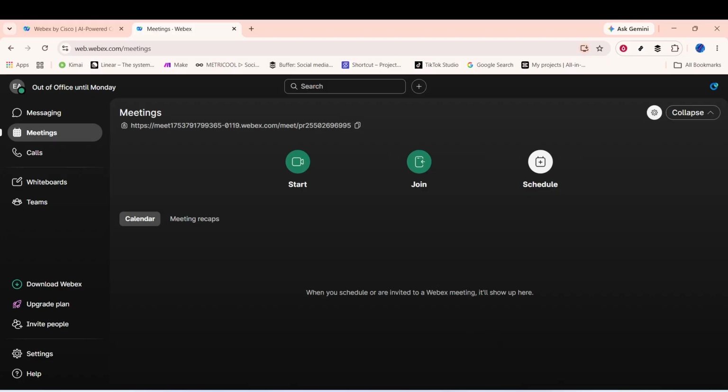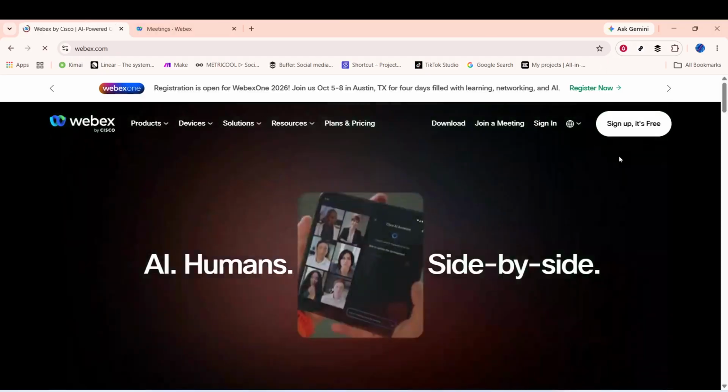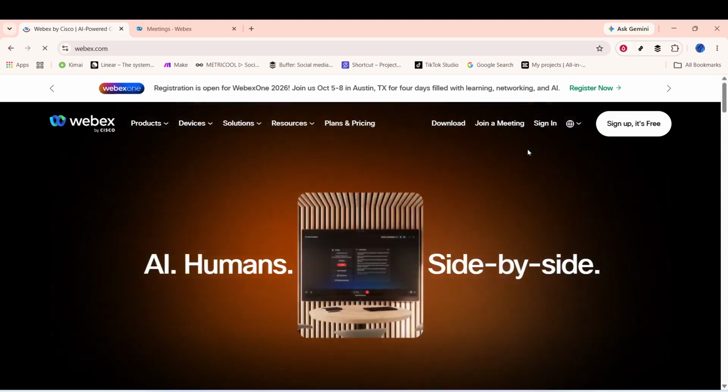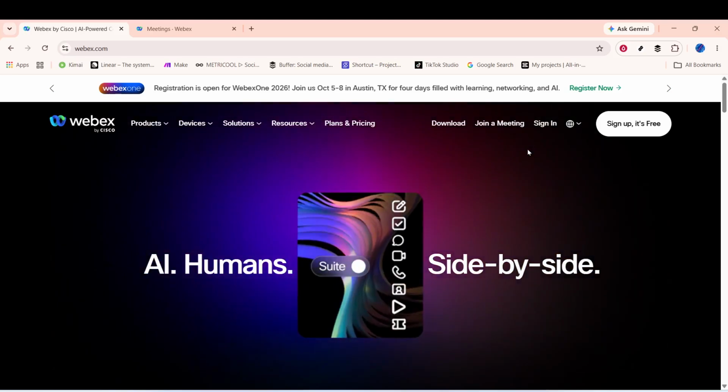Let's quickly recap the steps. Sign into Webex, join or start a meeting, find the red phone icon on the bottom toolbar, and click it. That's it. You go from being trapped in a meeting to confidently exiting in under a second. Knowing exactly what to expect makes all the difference. And that is how you leave a meeting in Webex. Now you can jump into your next call without any anxiety about getting stuck.